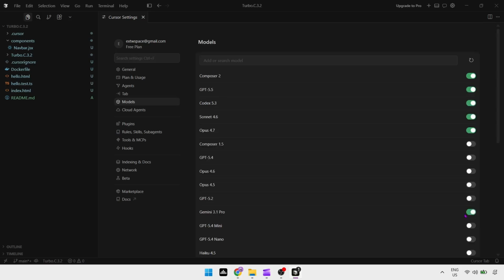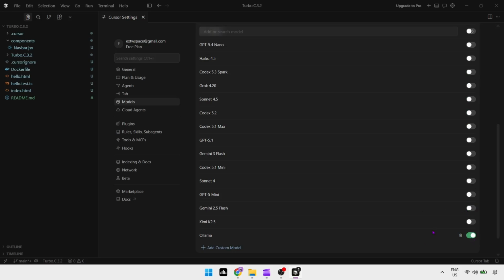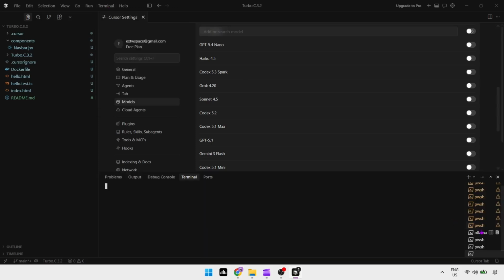online one. Keep in mind, performance depends on your hardware, so responses might be slower compared to cloud models, but you get full privacy and no usage limits.